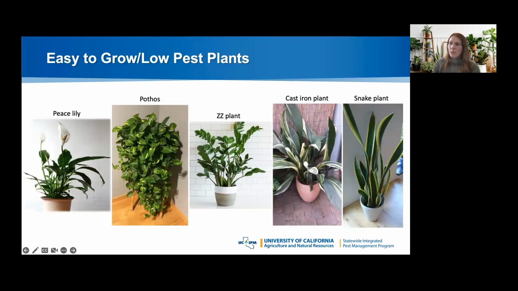So if you're looking for some easy to care for houseplants, these are very low pests, low maintenance. They can take the neglect and still be completely fine. These include peace lily, pothos, ZZ plant, cast iron plant, and snake plant. These are all plants that I've had in a variety of rooms in my house, from absolutely no light to lots of light. And they will grow and thrive in different environments.